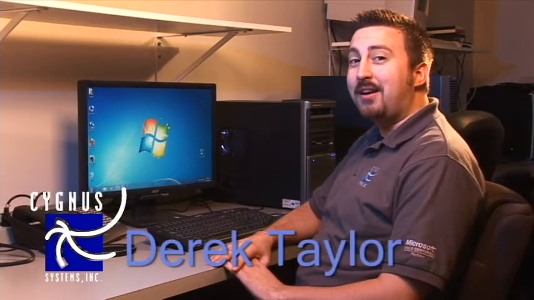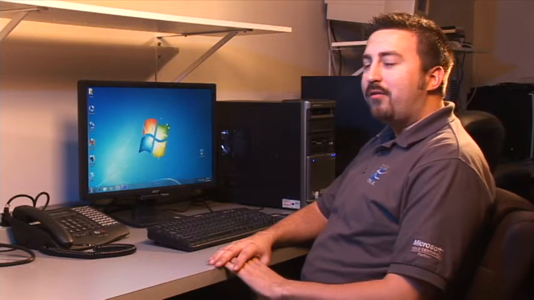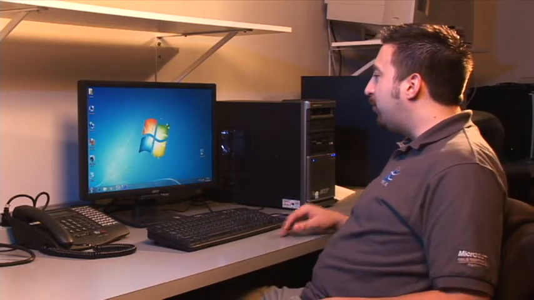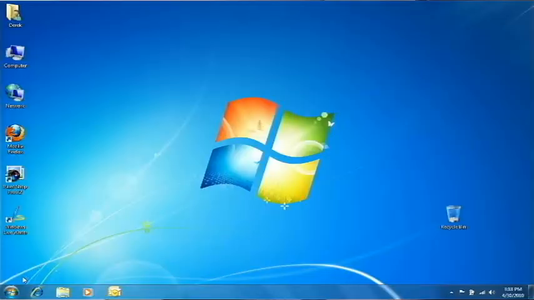Today we're going to be looking at the latest product from Microsoft, Windows 7. This is a vast improvement to Vista, and one of the first things that you're going to notice here is the improved user interface. If you're coming from XP, there's going to be a big difference here.